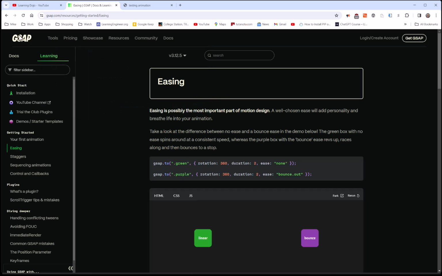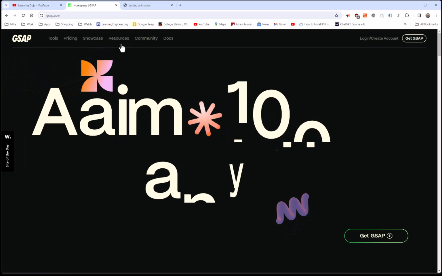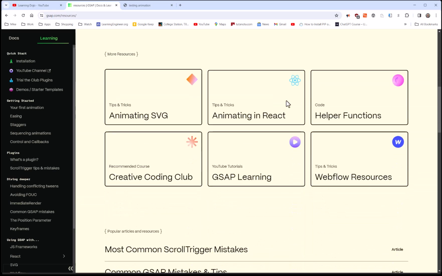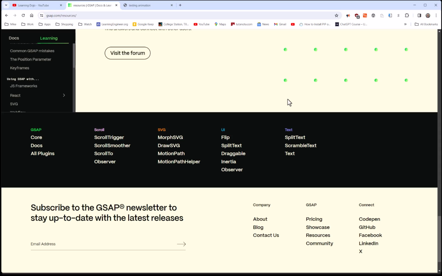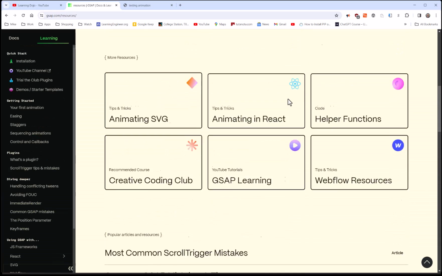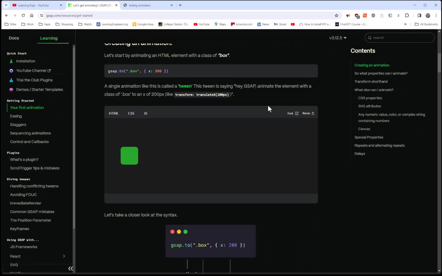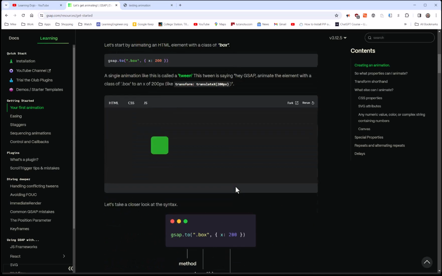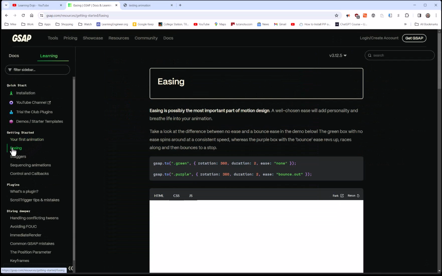Okay. Now, when you first come to the GSAP webpage, let me just go back here. This is what you see. And we're going to go to resources. And they have this whole thing on how to get started. And they have all kinds of information and resources. Okay. So there's like your first animation, and it tells you how to do everything. And you could practice all this stuff right in Storyline.